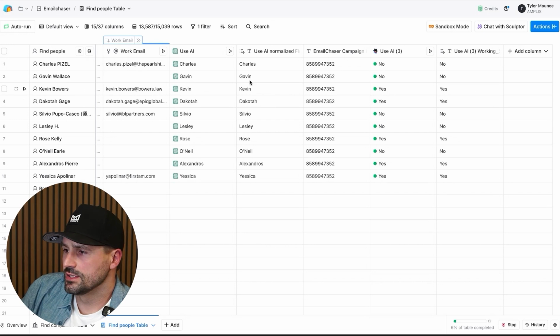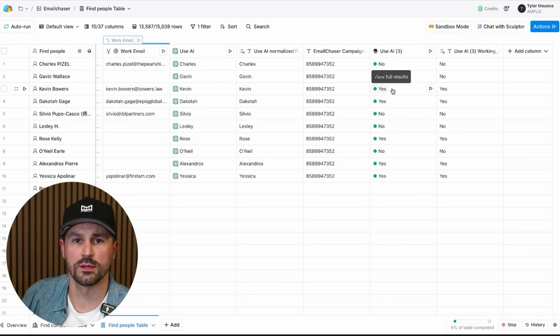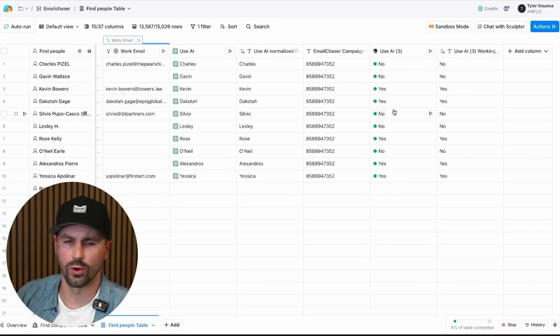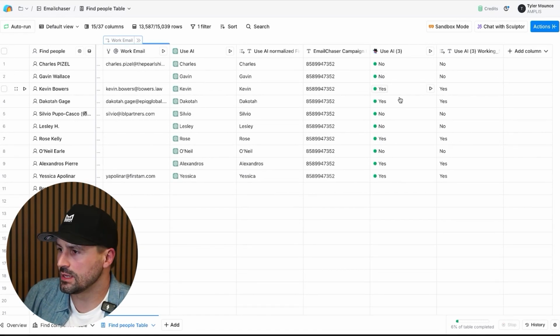So then what you can see here is I've got the normalized first name, and you can see it actually ruled out that a lot of these contacts don't actually work at that firm, which is great because we don't want to reach out to people and say, hey, I saw you work at so-and-so law firm, and be like, I don't work there anymore, or we'll get a bounced email. So what we can do is when we add these into our email campaigns, we can make sure we're only adding the ones that say yes, they're filtered here.